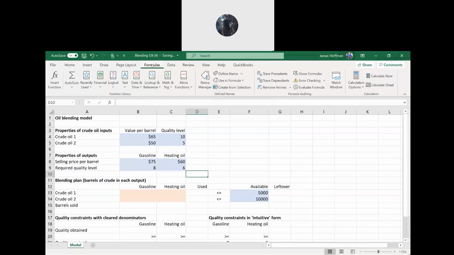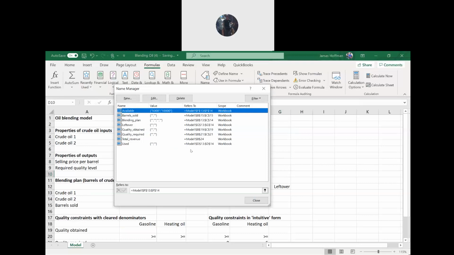Let me hit under formulas name manager, if you want to click that and confirm that we got the same ones. We got available, we got barrels sold, we got blending plan, we got leftover, we got quality obtained, we got quality required, we got total revenue, and we have used. So yeah, those are the ones we need.